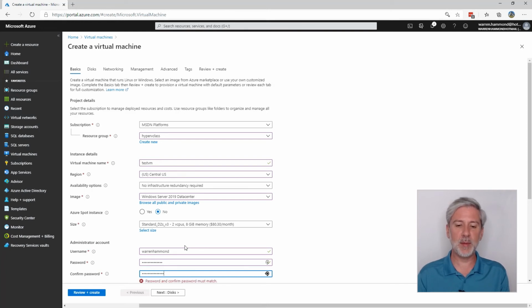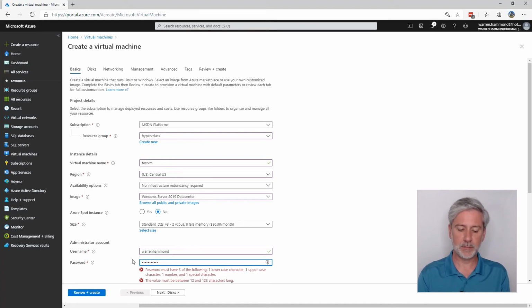All right, so when the Windows VM gets created, I think I made a typo on one of those. Let me try that again. All right, now it's happy.